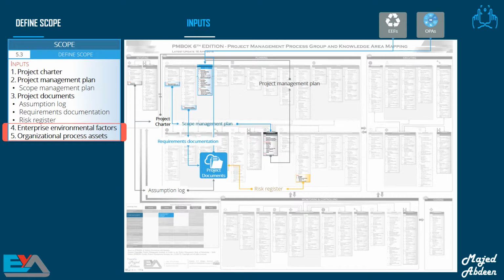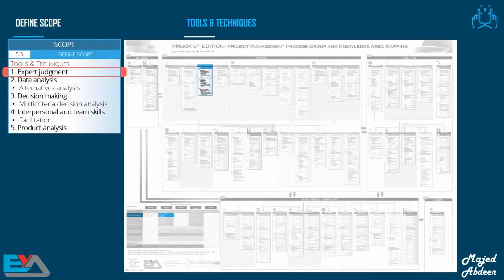Finally, we need to consider the organizational process assets, OPAs. We need to check any organizational assets which can also influence the scope. For instance, any policies, procedures, and templates, or any project files from previous projects, and of course, lessons learned from previous phases or projects. What tools and techniques do we need for define scope?